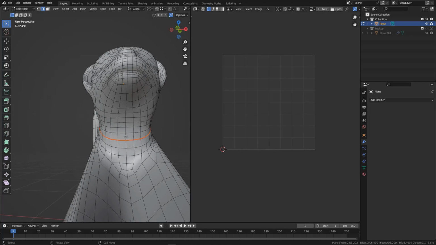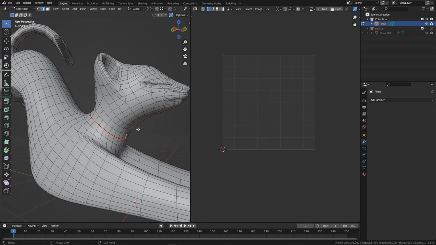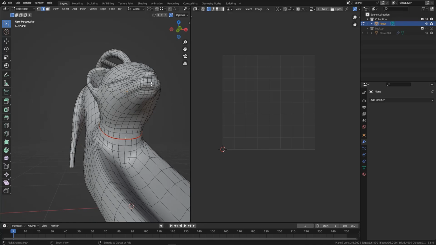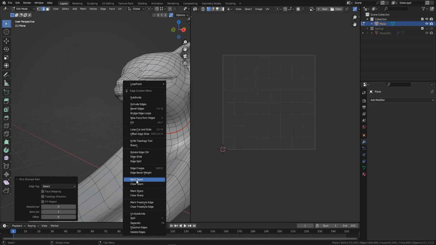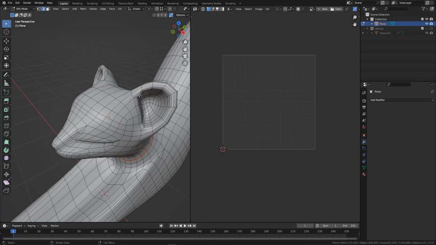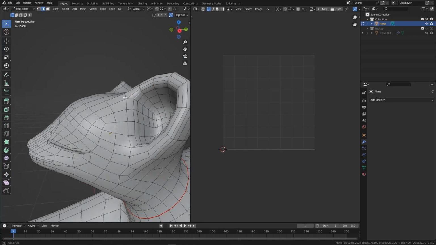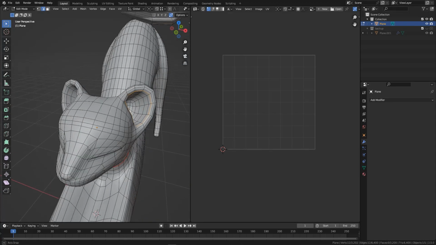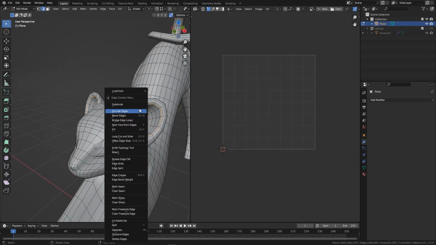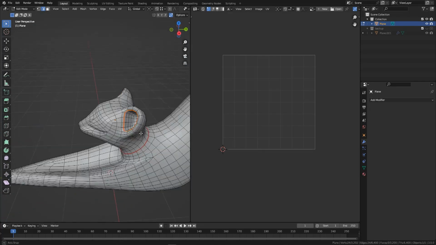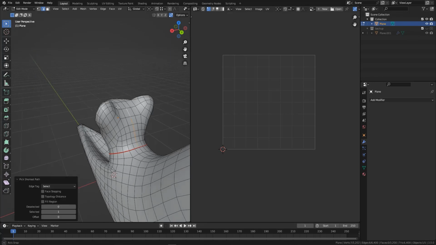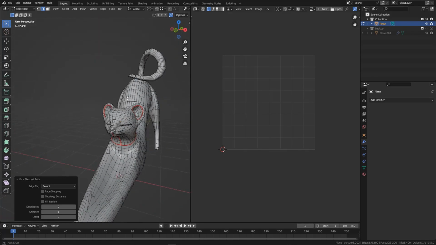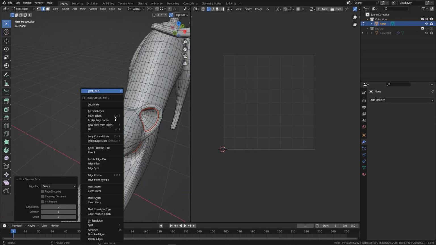So one edge right here, that's a good place, and maybe here we should have one edge that goes like this. Right click and mark seam, cut this area as well. And this area will be a little bit difficult for Blender to unwrap, so I will add a seam here as well to open these areas. Okay, right click, mark seam. All right, what else can we do? Maybe we can add a seam right here, to reach this area, I guess. That will help to open the head. So right click and mark seam.